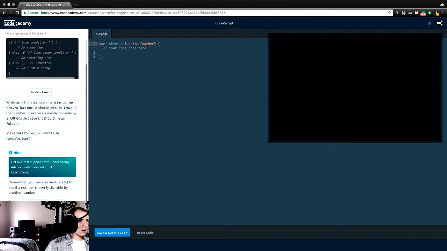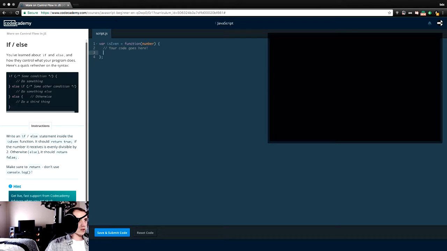You can use modulo to see if a number is evenly divisible by another. Be sure to return true or return false. In your code, don't console log. Okay, variable isEven, function number, your code goes here. So what exactly are we doing? Write an if-else statement inside the isEven function.